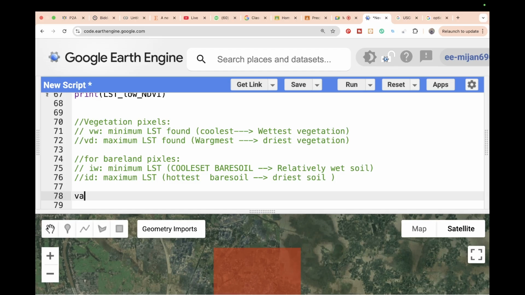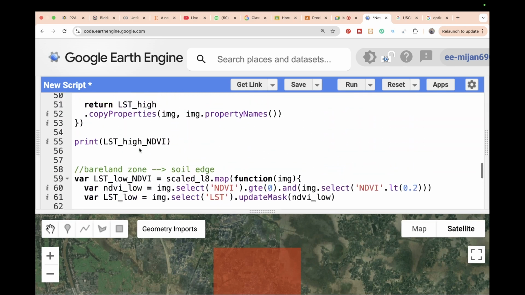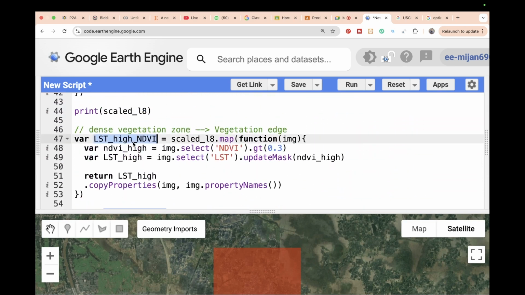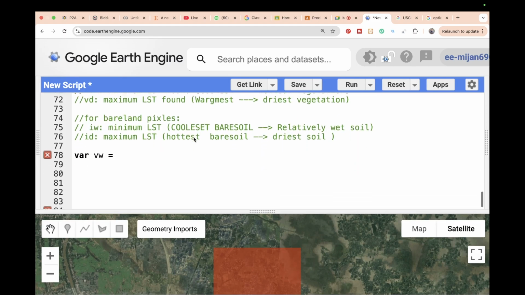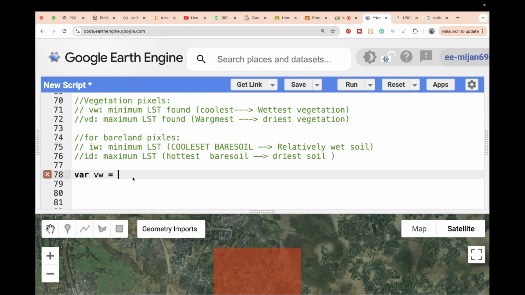So for that, take a variable. I put the variable name, suppose VW equal, and I need to compute it for LST, basically our vegetation pixel. Okay, VW, this thing we compute from the vegetation pixel. Okay, from here. So I just copy and compute the minimum LST from here and paste here. Okay, I want to compute the minimum, so I put here the LST dot mean.